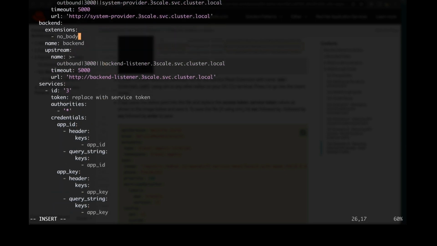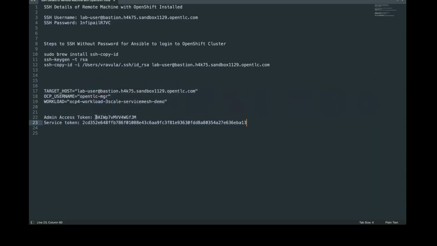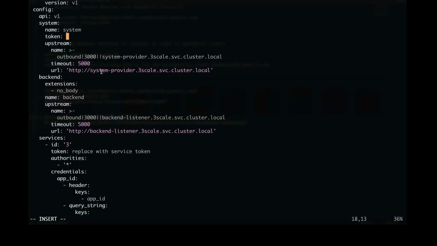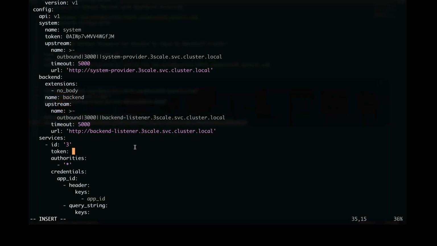First things first, let us replace the access token here with the one that we obtained. Delete it, and paste the access token. Now let's replace the service token placeholder text. Let's go back to our text editor, find the service token, and there you go. Let's save this file.